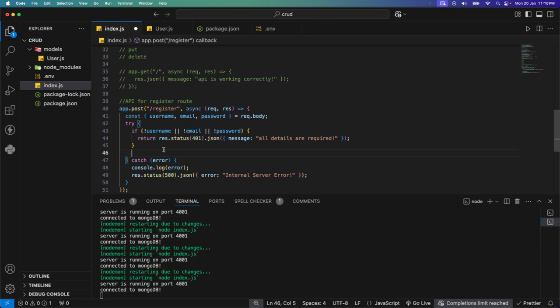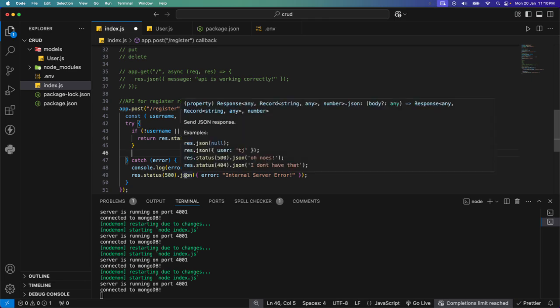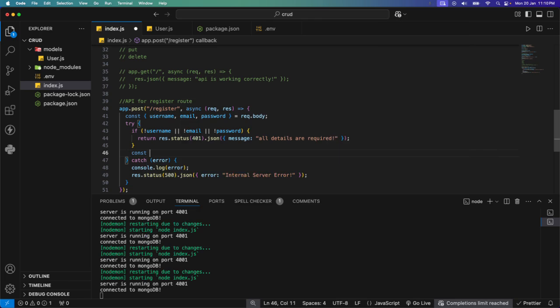Because if the email already exists inside my database, we are not going to register the user, right? We are going to move that user to the login page, or we can show the error for now. So you can write one variable, const existingUser equal to await.